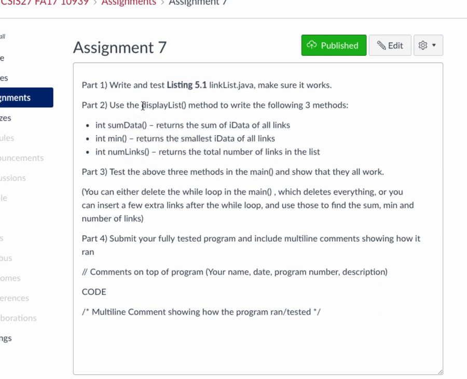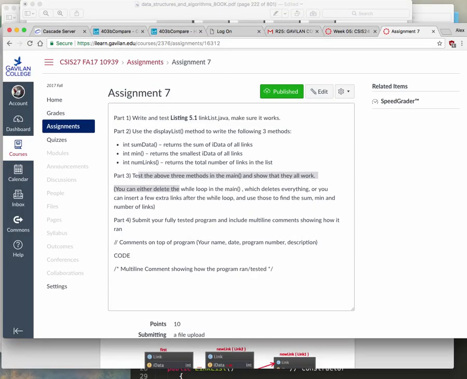Then use the display list method, which shows you how to traverse the list, how to jump through the different links, so that you can figure out the sum of all the data inside of the linked list, so that you can find the link with the smallest value, and to count how many links total are in the linked list. Okay, and then you have to test all these 3 methods in the main, show that they work, and that's it. So it's really not a very difficult one.